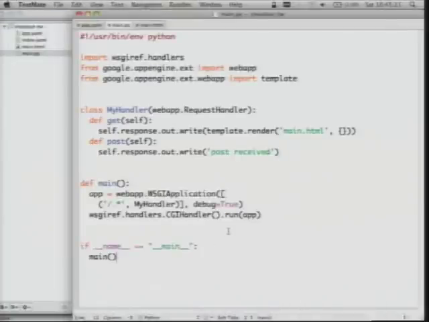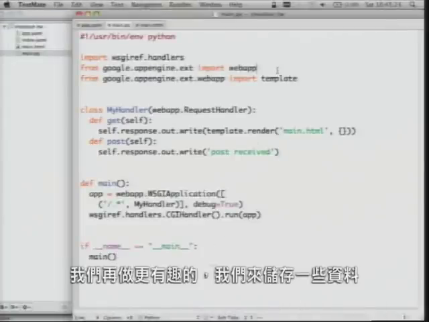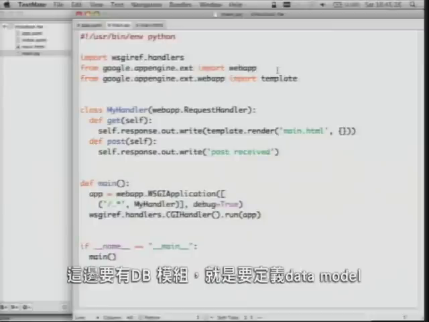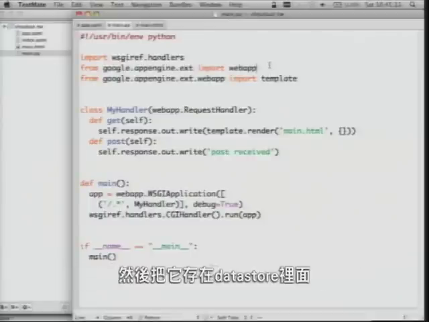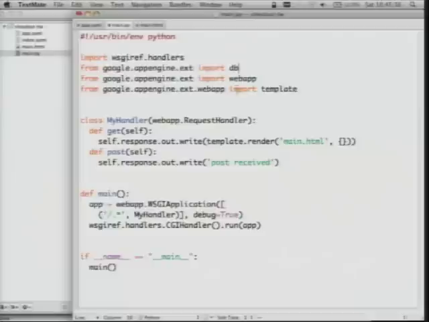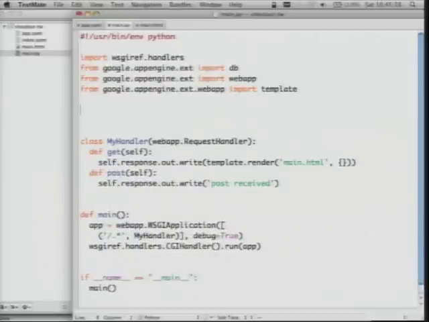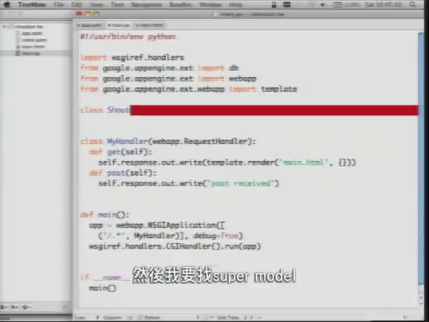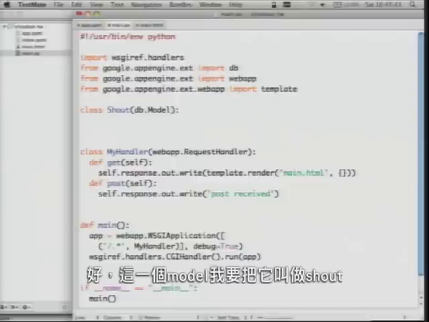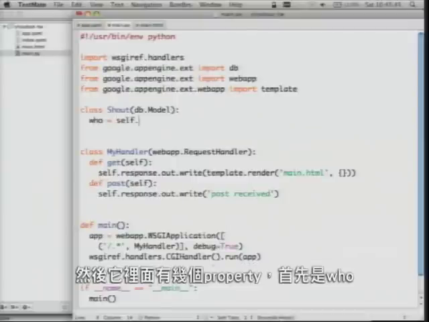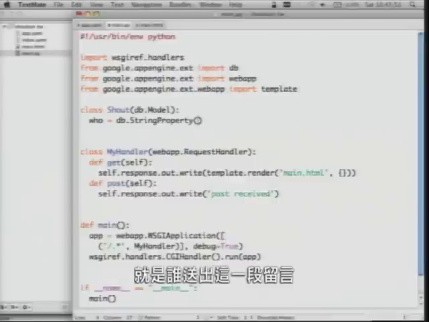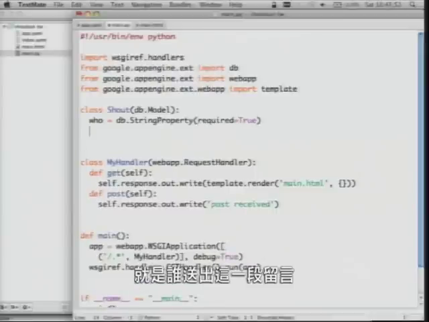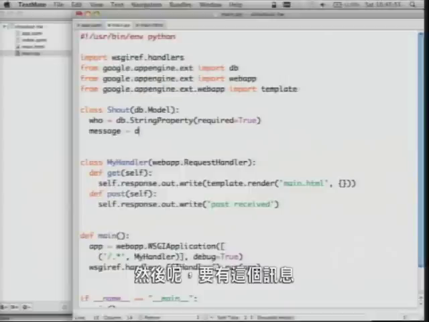Now let's actually do something more interesting. Let's store some data. To store data, we provide something called a DB module. It lets you define data models and the properties of those data models, and lets you store them in the data store. And so I'll import the DB module, and I'll define a simple model. I'm going to call my model shout, and it's going to contain a few properties. First, we'll have who, which is the person who sent the message. Then I'll have the message itself.